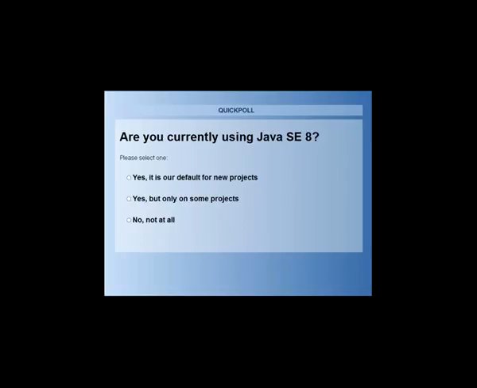Right now, pretty much just what I expected. Most people right now, not at all. A little bit, yes, only on some projects. Interesting, a small percentage of people say it's our new default, which is good, and again kind of what I expected. We're seeing it a little bit here and there, but most people haven't really gone to it yet.